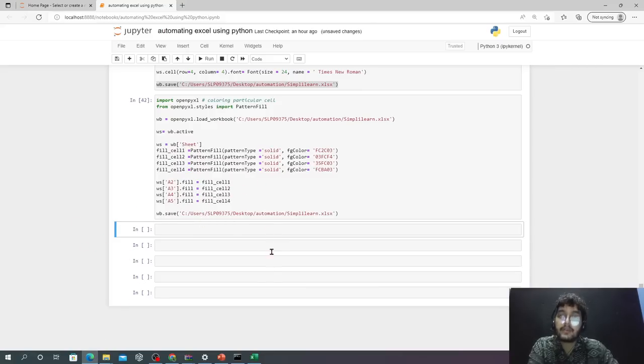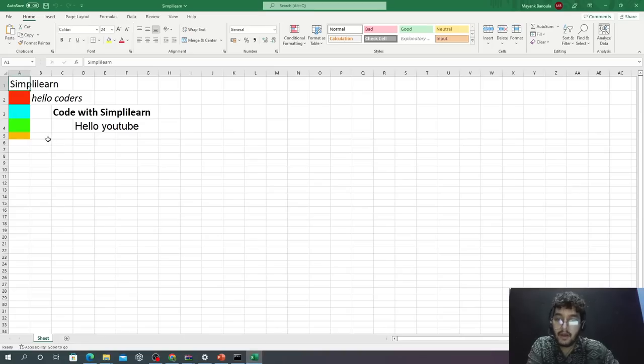So let's see the output. Yeah, it's working here. You can see the results. We colored these for the particular cell, like A2, A3, A4, A5. So this is something you can style the color.